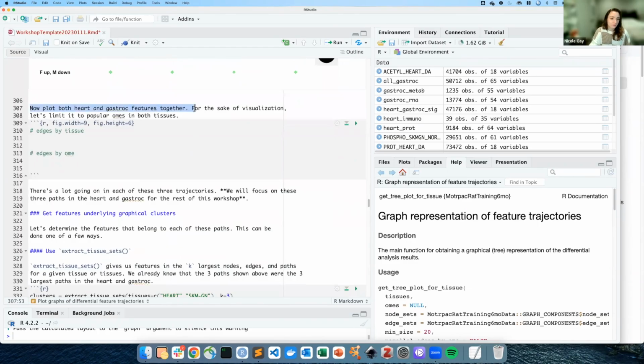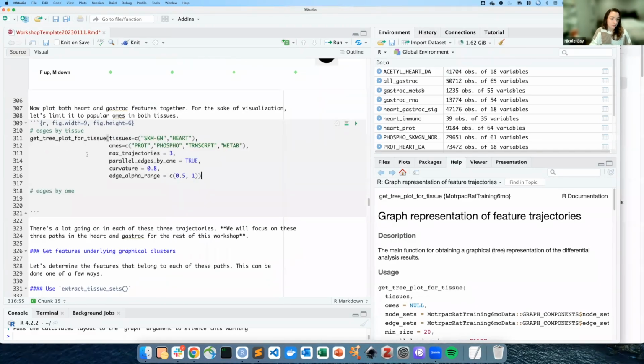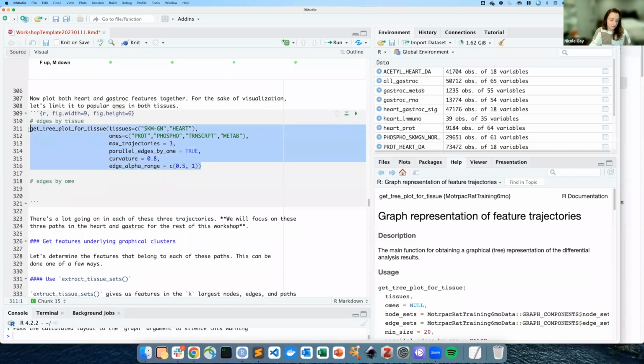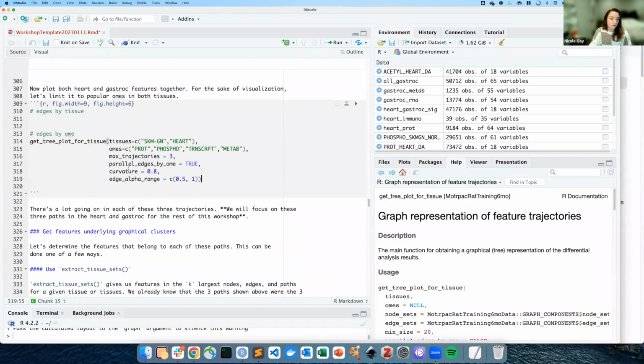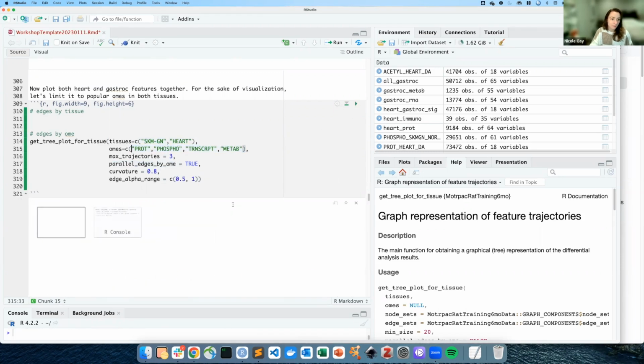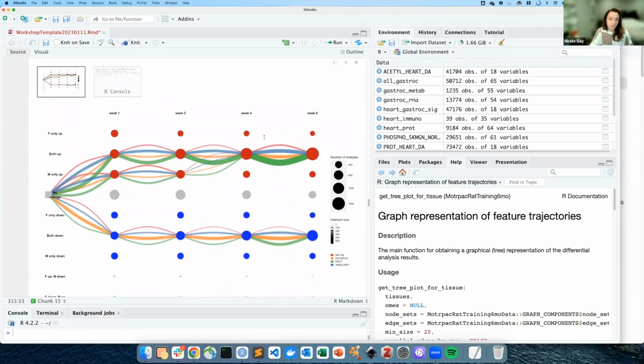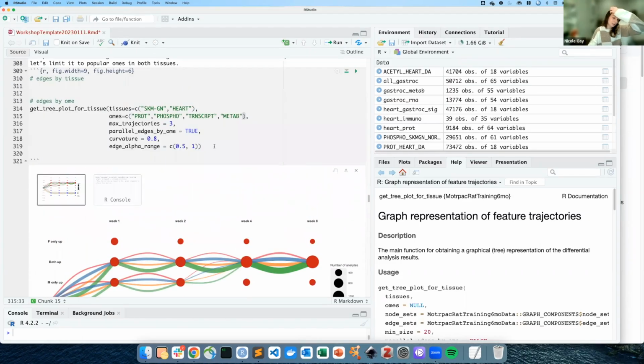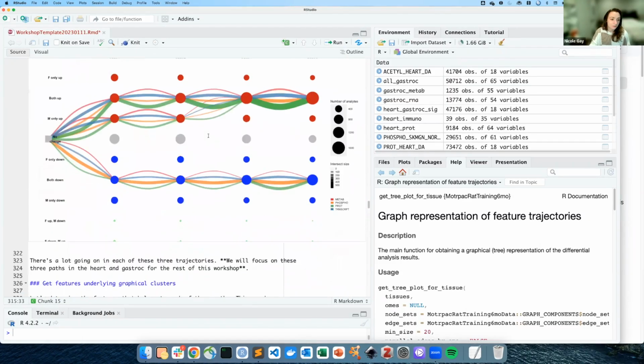We can also use that same function to plot features for both of these tissues together. I'll just show quickly what that looks like. This is setting parallel edges by ohm to true, so you'll see what that looks like. Again, we can list multiple tissues and multiple ohms to be included in this plot. And here we see, for these top three trajectories, the ohms corresponding to each one. So you can play around with this and plot whatever combination of features you're interested in.